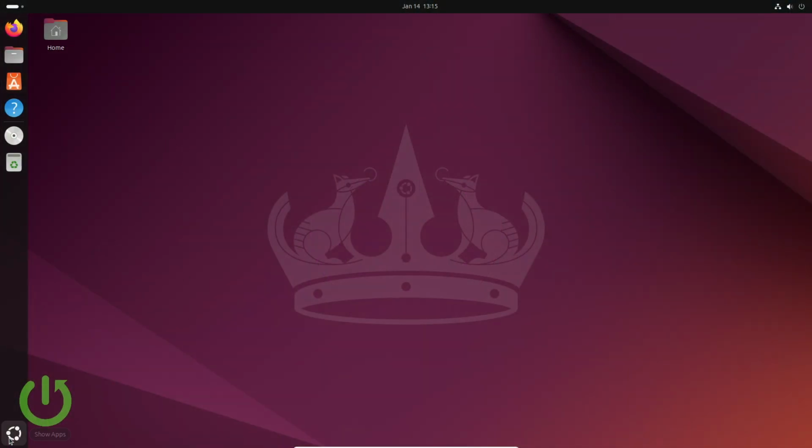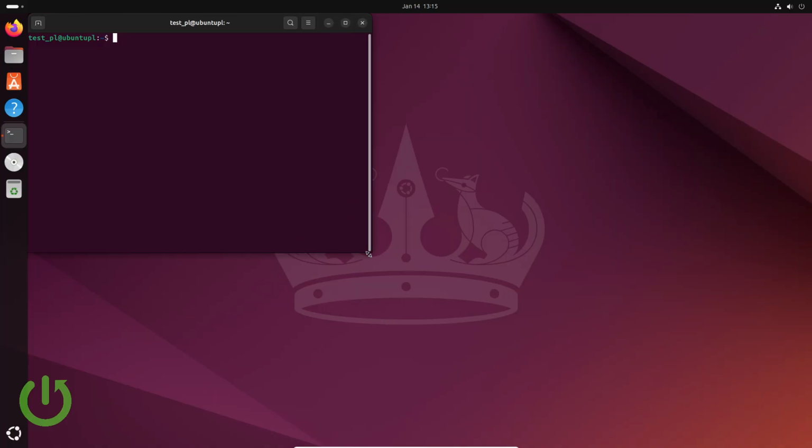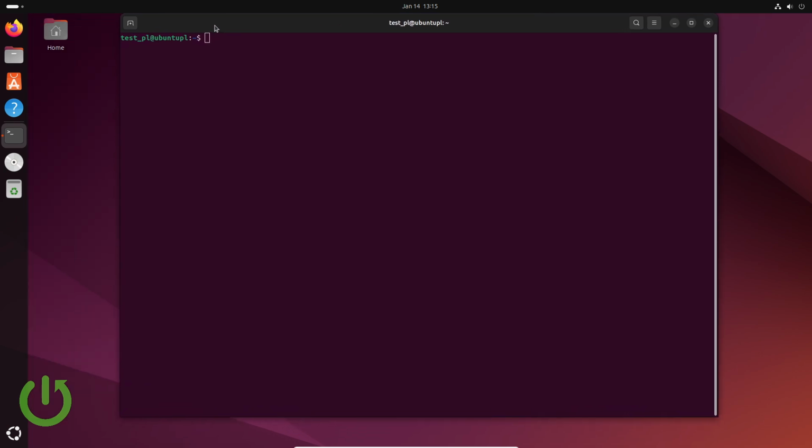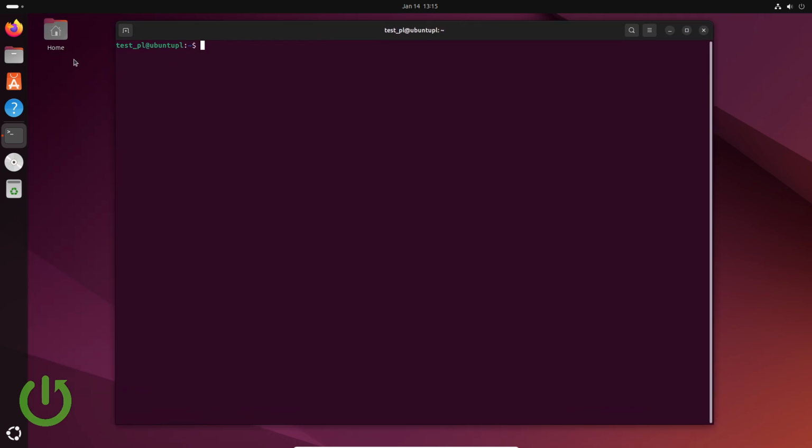So now, first of all we have to go into terminal. I will show you two ways. The first one is directly from terminal. This way is easiest and I think more recommended. The second one is using AppImage from the official site, so I will show you that after the first option.